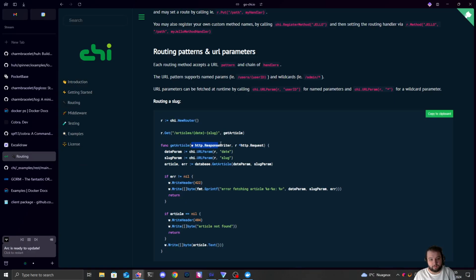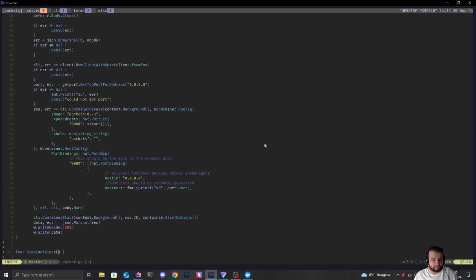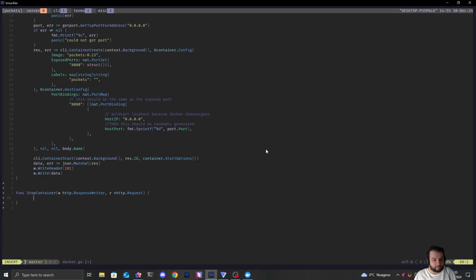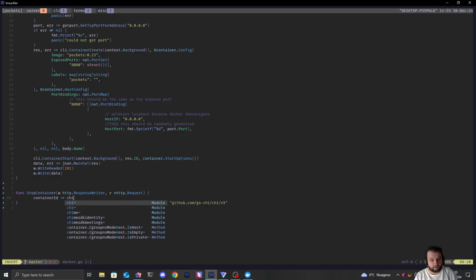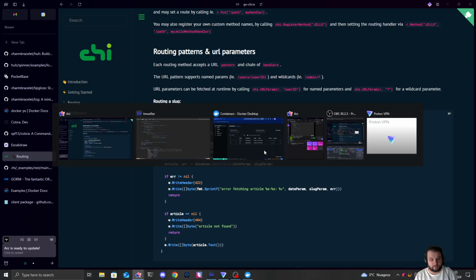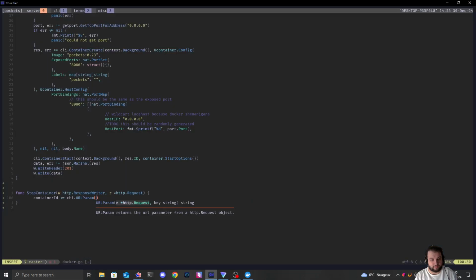And we need to copy this. I should probably make a snippet at this point, but whatever. And let's do container ID is g dot URL param. We pass in the request, and the key is container ID.